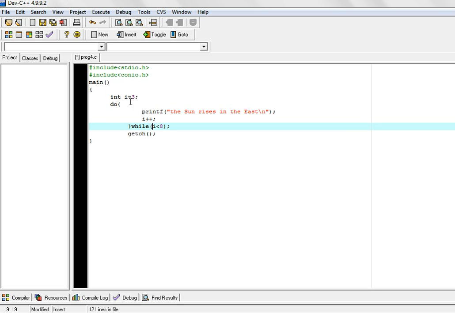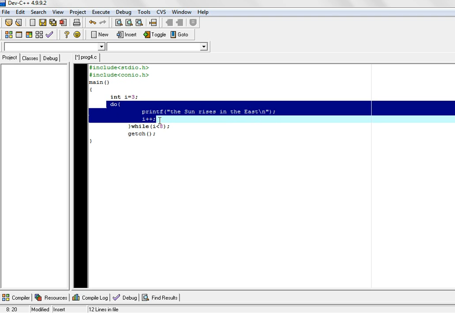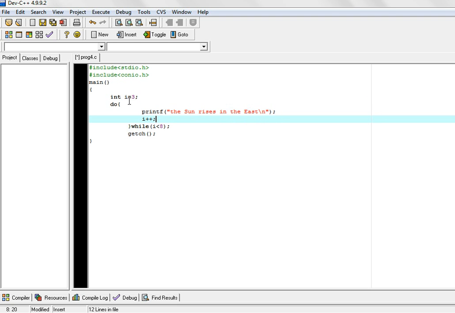So what basically happens is we have initialized I to be 3. So now the body of this loop will execute at least once, and "the sun rises in the east" is printed, and I increments by 1 to become 4. Now this 4 is compared to 8. Let's plug in the value of 4 here, and 4 is less than 8, which means the condition is satisfied.